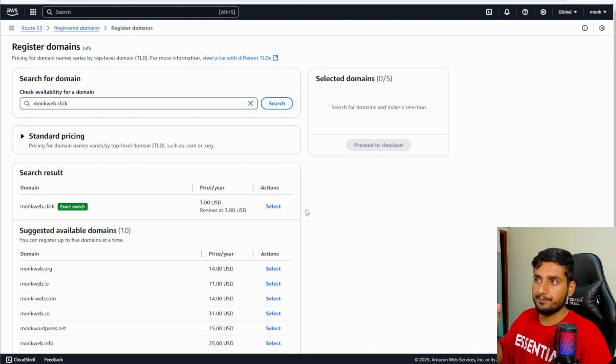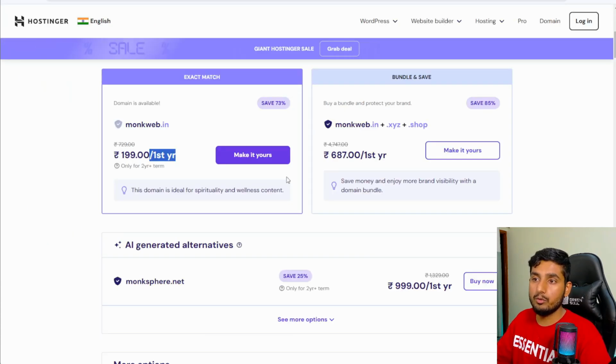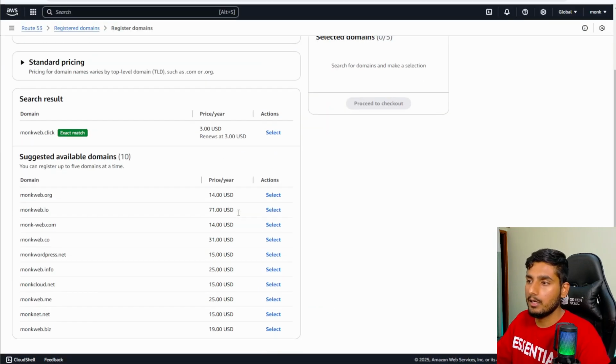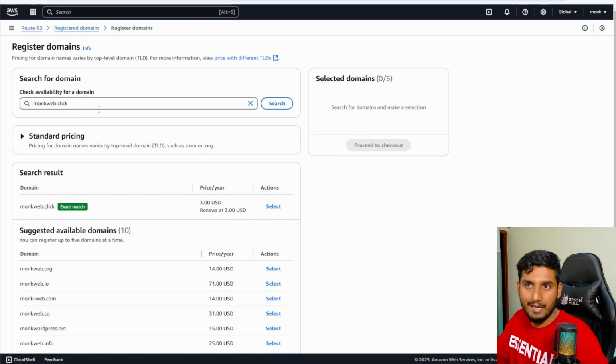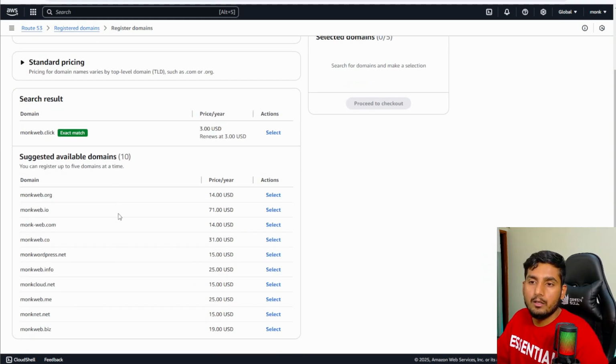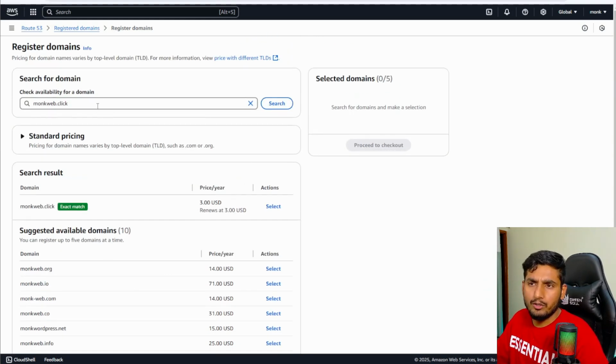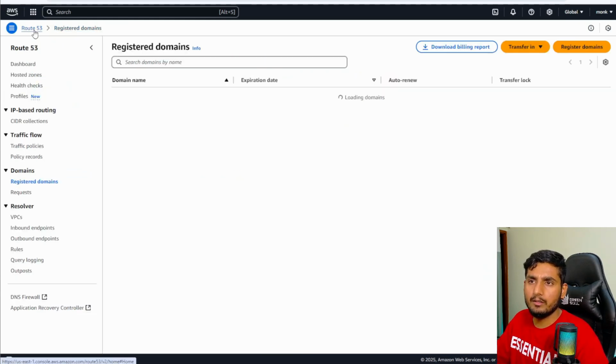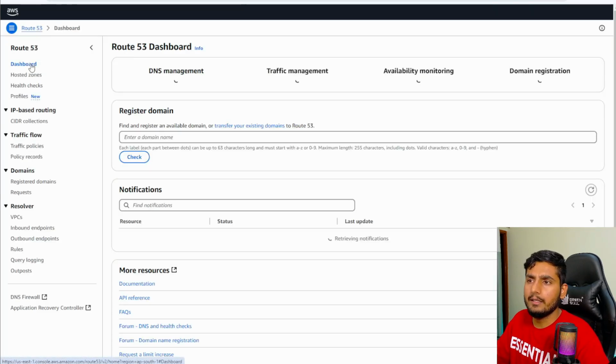Now, if you are buying it from a third party, for example Hostinger, you have to manage the name servers. You have to edit them. If you are curious, I will show you in a little bit. Okay, let's first configure our Route 53. If you want a domain, you can just buy it from here. I already have a domain, so I will go to my dashboard.